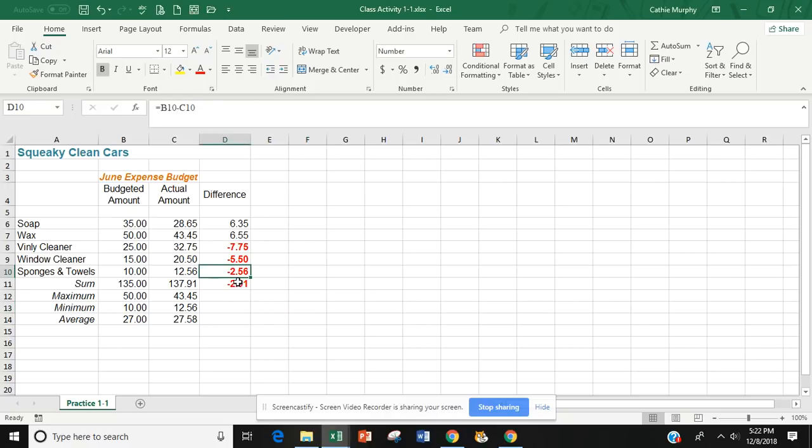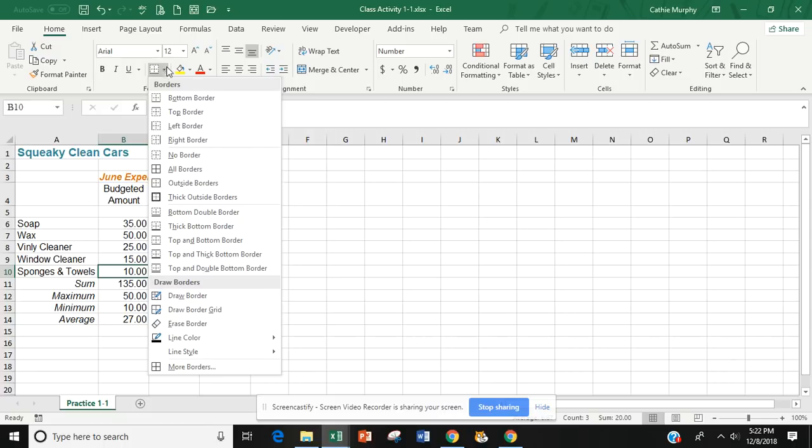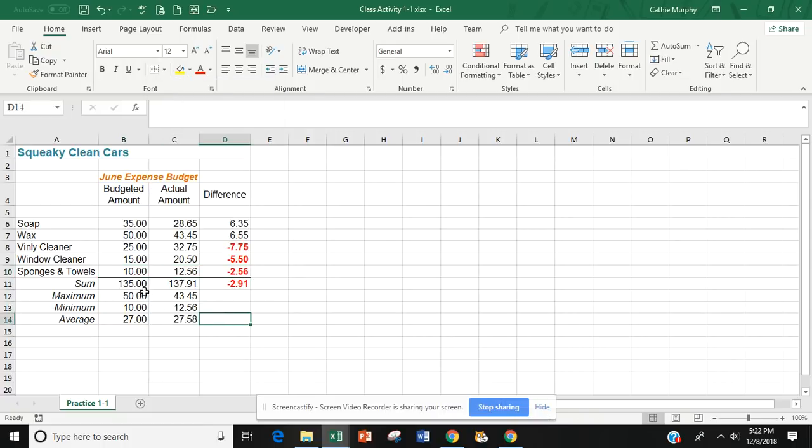Since I added everything I want to put, we're going to do all this. We're going to select B10 through D10. We need to put a line in. So we're going to go up. We can use the underline, but instead we're going to use the bottom border. I'm going to click on that. And you notice now there's a line that runs across, separating our sum from our actual dollar values.